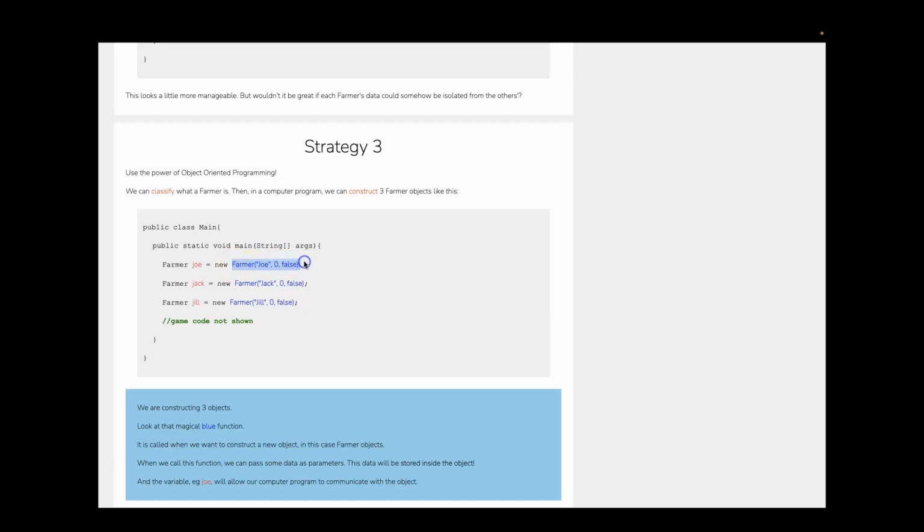So this function here, we know it's a function because we've got the round brackets. This function here is very special. We call this function every time we want to construct a new farmer. But where is this function defined? Where is this data type, farmer? We, as computer programmers, need to design it. What we need to do is design the farmer class.